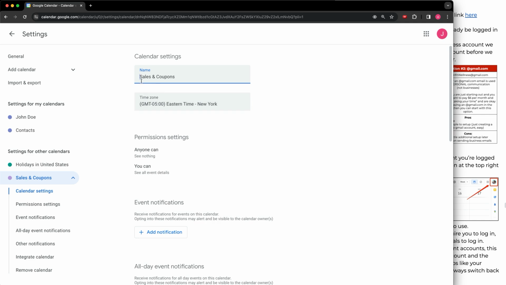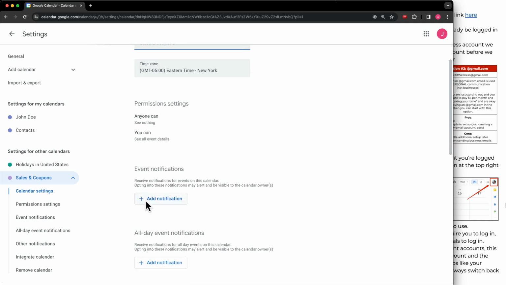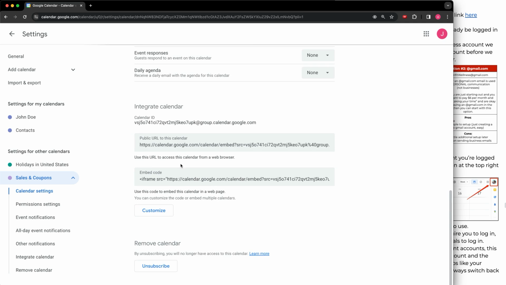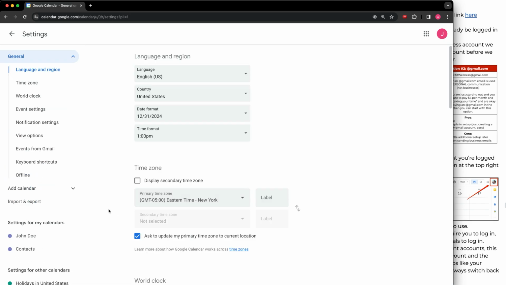I could click on settings. And then if I click on settings, it says sales and coupons. I'm seeing event notifications, all day notifications. And then if I go all the way to the bottom, it says here unsubscribe. So I'm going to go ahead and unsubscribe from this because I don't want this calendar on here.